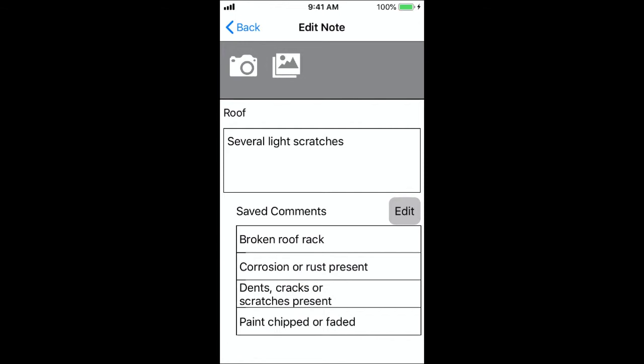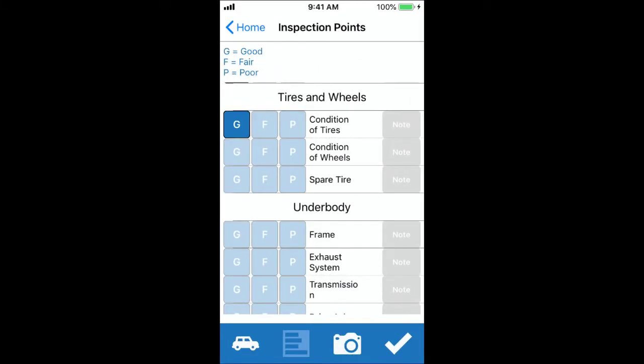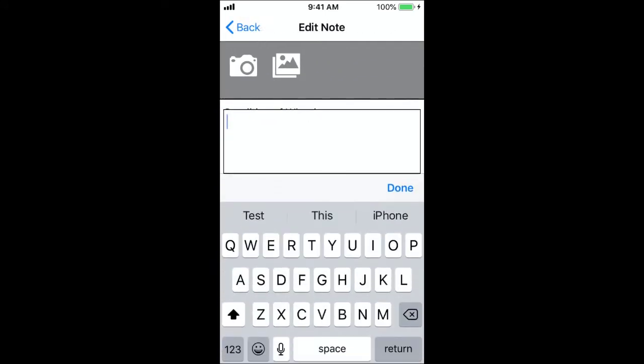Now that it's in, we'll tap back. That's all there is to filling out information, so let's skip ahead a little. Okay, so we've come to the condition of wheels line. We have an issue with the right front hubcap being broken. So let's mark it as poor. And for the notes, we'll explain the hubcap needs replaced.